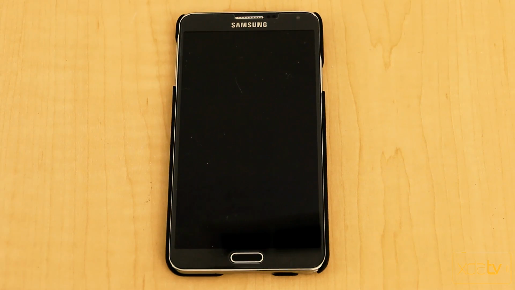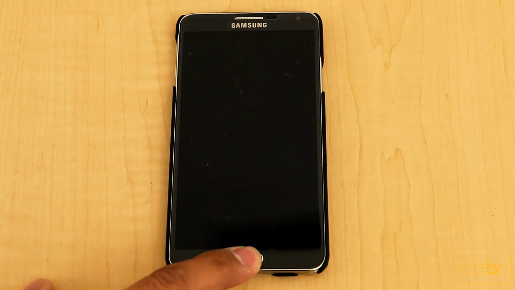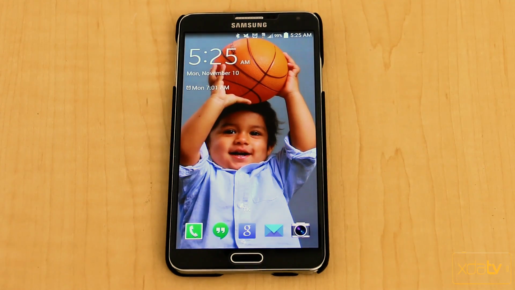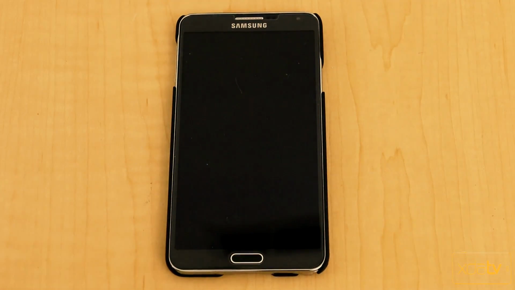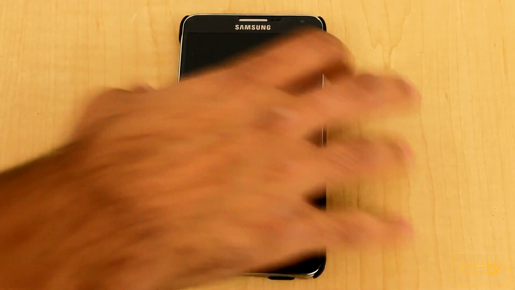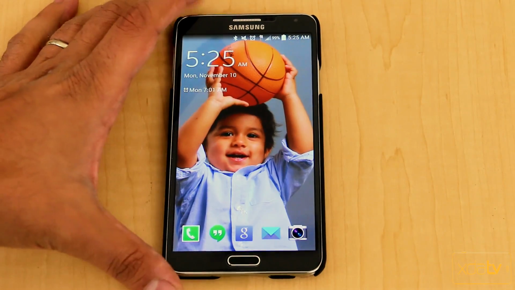Today's module is a pretty simple module. What it does is it gives me the ability to customize the way my screen turns on or the way my screen turns off. Very simple module. We're going to get into it and show you guys how to set it up, where to get it.